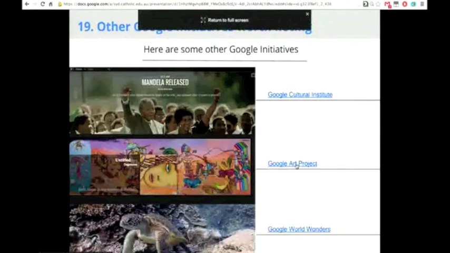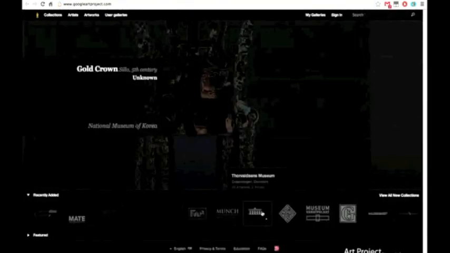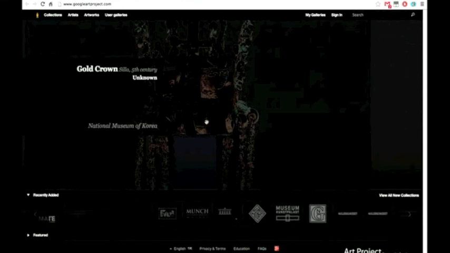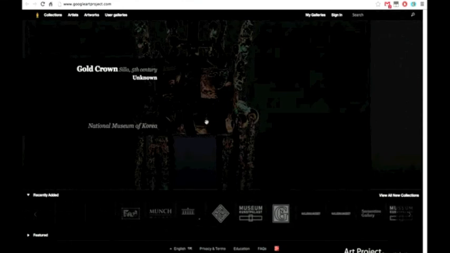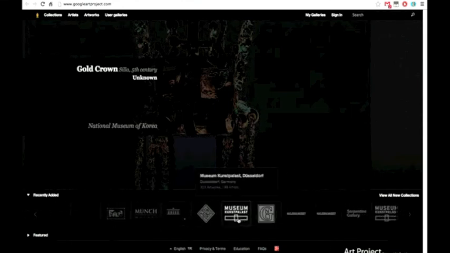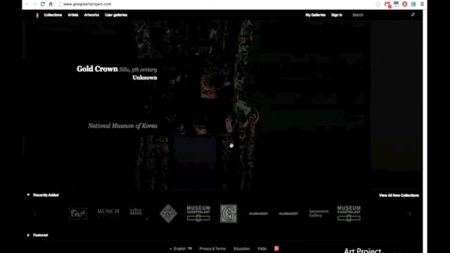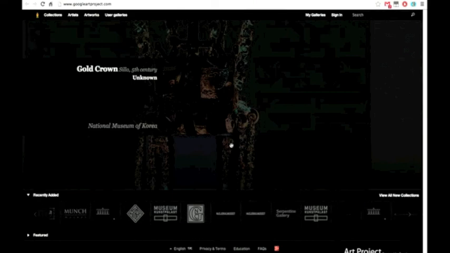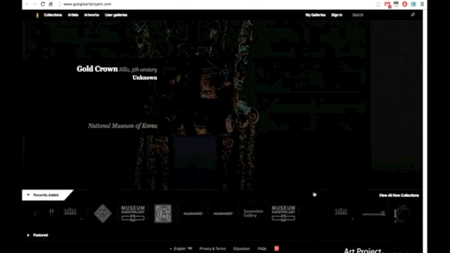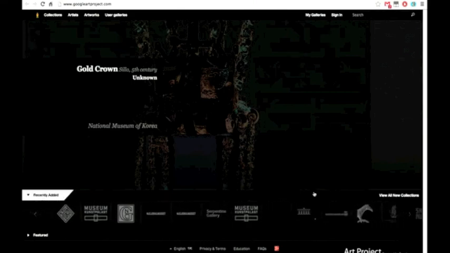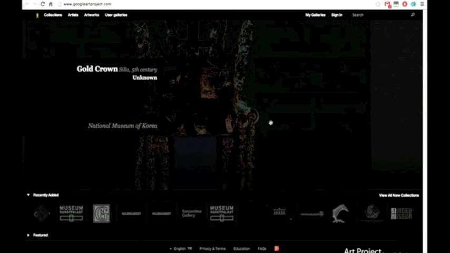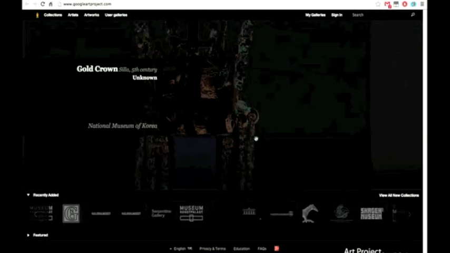Google Art Project is good for creative arts teachers looking at different works in different museums that you may not have seen before, or famous works that you may have seen but want to take a tour of the museum. It has a Google Street View kind of interface in some of the museums, and you can walk through that way. It's a really good way to show work to students.